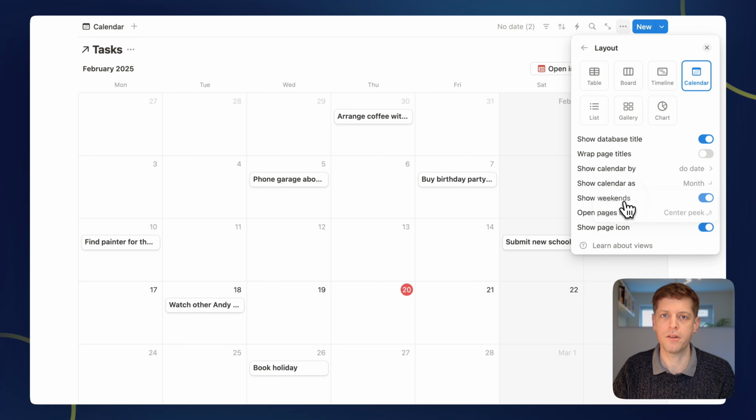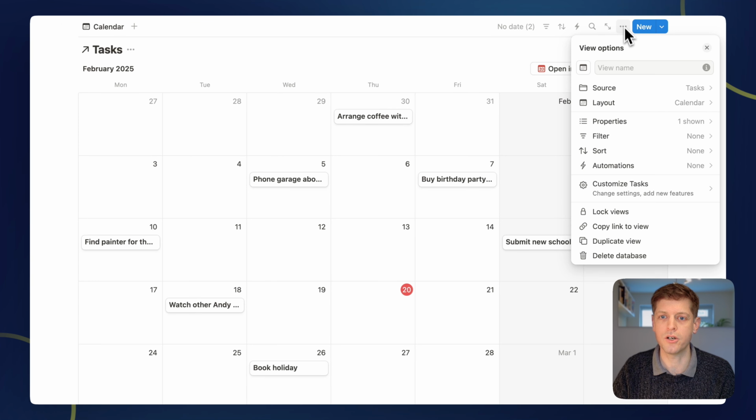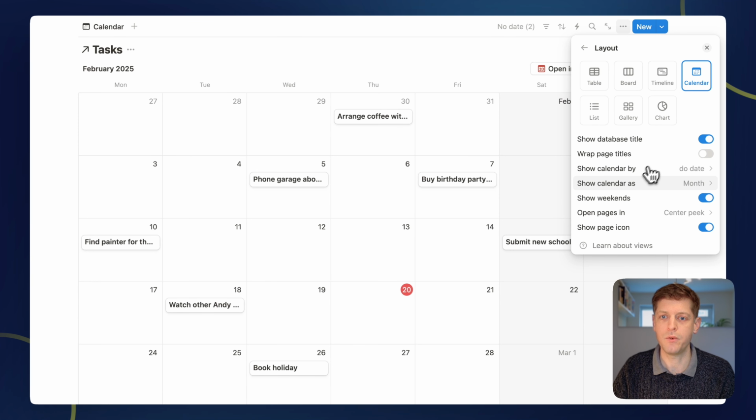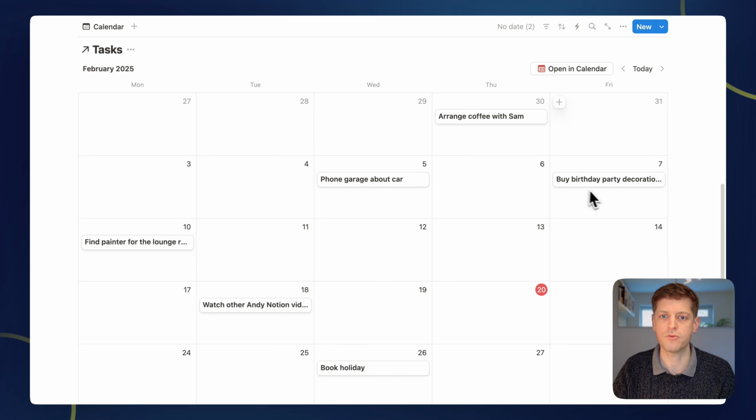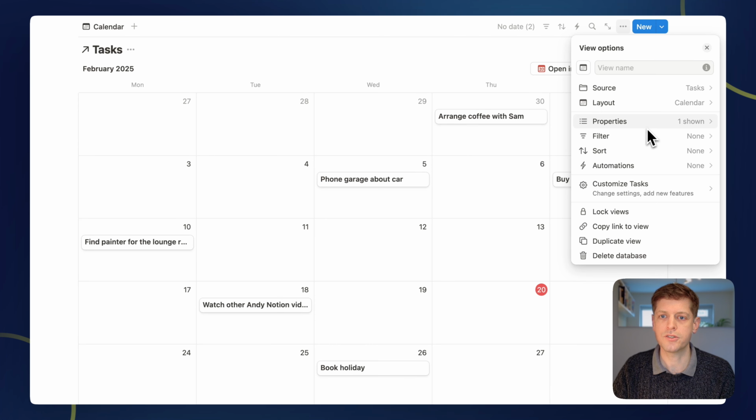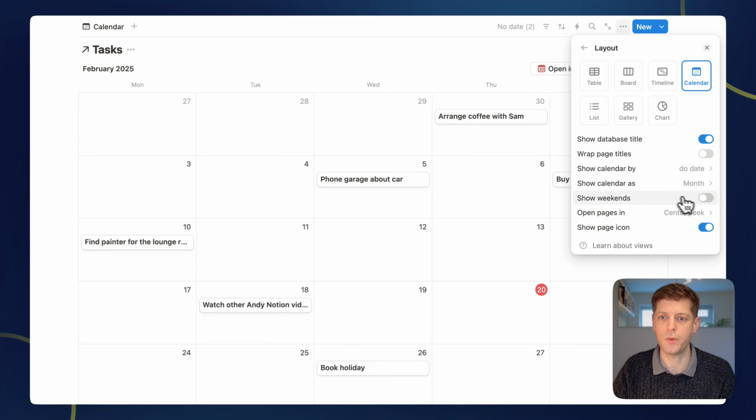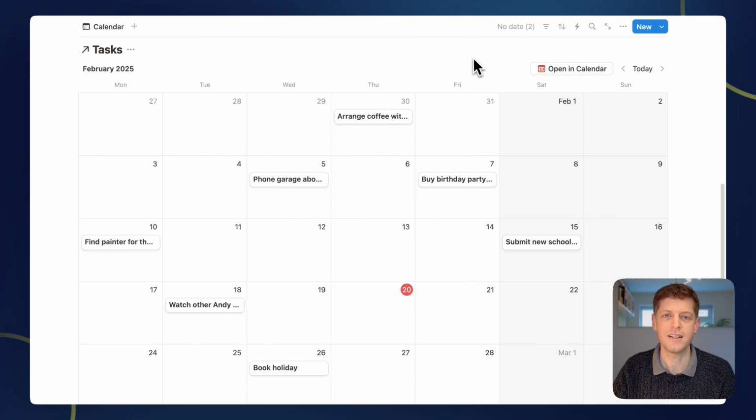we can pick month. Tip number 2 is that we can now hide weekends if you don't need them for your certain situation. Just go to the 3 dots, go to calendar, and here we've got show weekends with a little toggle, so click it off, and it removes them. Then the 3 dots, layout, and then show weekends and toggle it back on again as well.